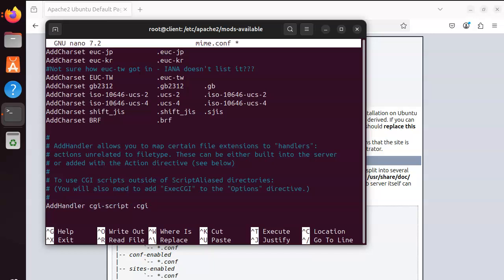If I uncomment that, what that does is any file that ends in the .cgi file extension, it says this is probably a CGI script and can then execute it as a CGI script. You will, however, need to enable the ExecCGI option in the Options directive. So let's do that now. So exit out here.